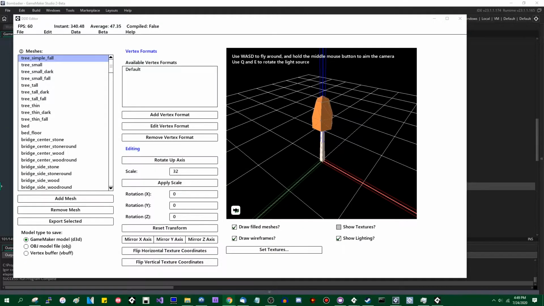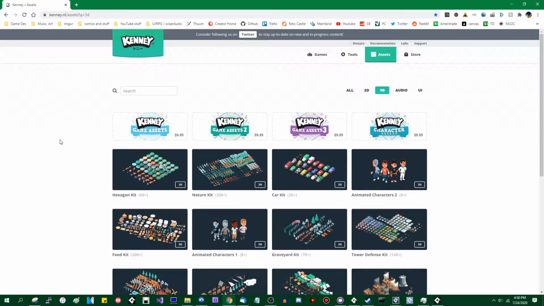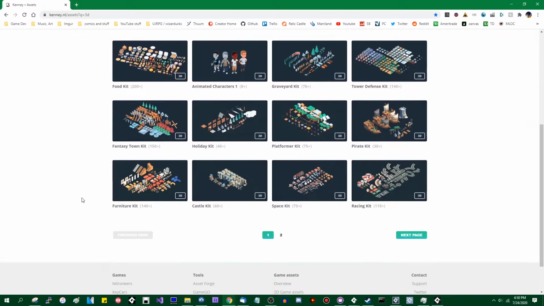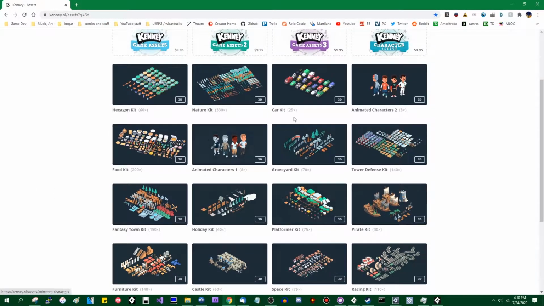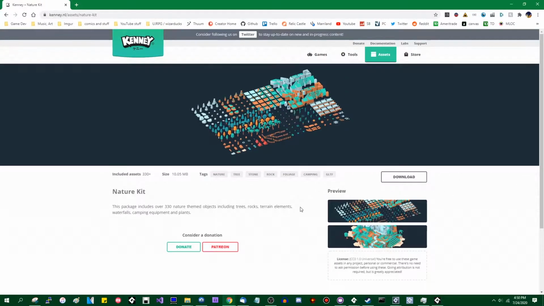If you want to know where to find these things that I'm using, these are free. These are made by this Dutch guy named Kenny, and he's got an amazing amount of vertex color, low poly 3D models that you can use for whatever. Almost all of them are free. He's got a couple paid collections. I don't know which one I'm using.